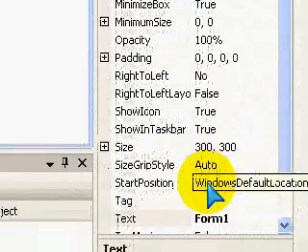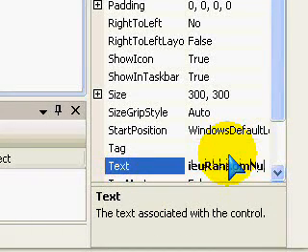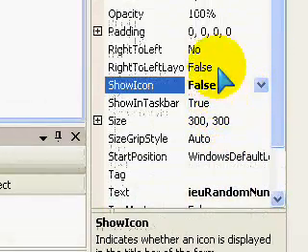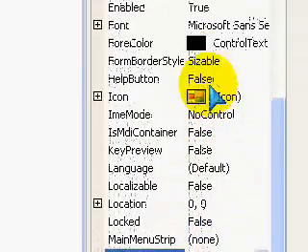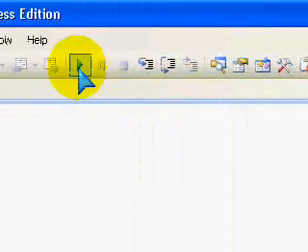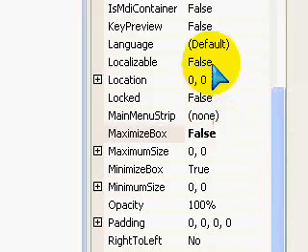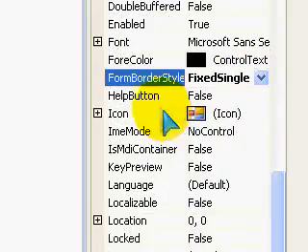Now we need to start changing the properties of Form 1. So text, IEU random number, show icon, false, maximize box, false. When it comes to form border style, sizable, what that means is when you're running it, you can manually change the size of it. We don't want that on our thing. So you want to change that to, where's it gone? Form border style. You want to change sizable to fixed single.